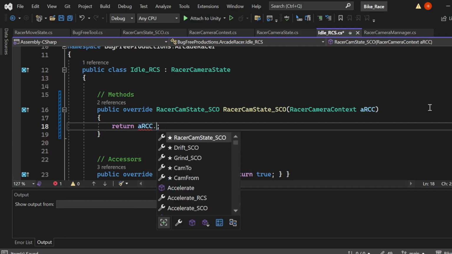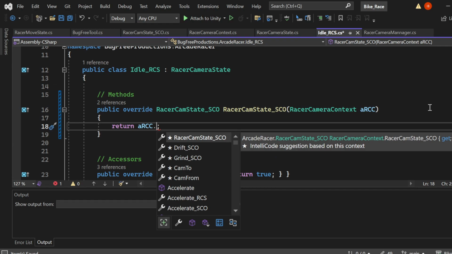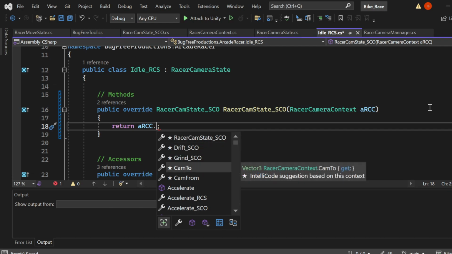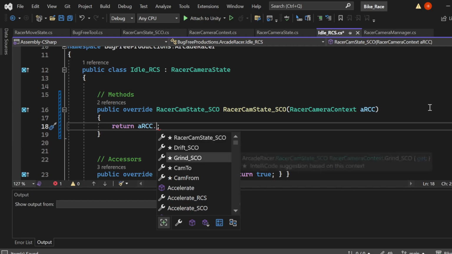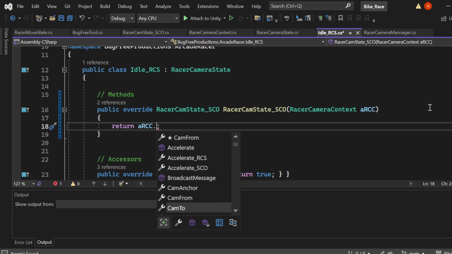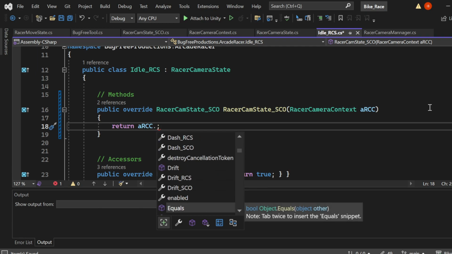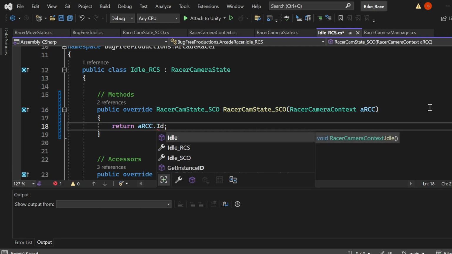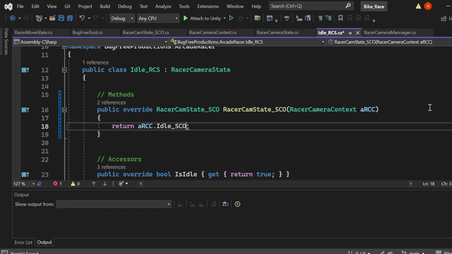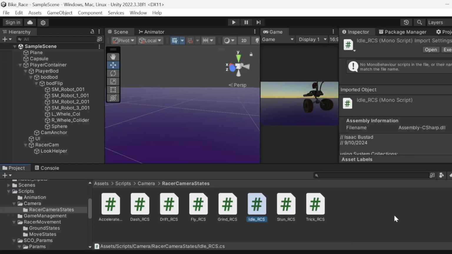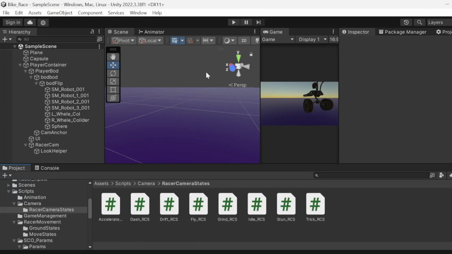C dot, is it drift grinds? Did I not make an idle one? Thought I did. Idle SCO. And that should fix all the things that have to be on there. So it should have all the things that a growing bot needs in order to maneuver his camera.